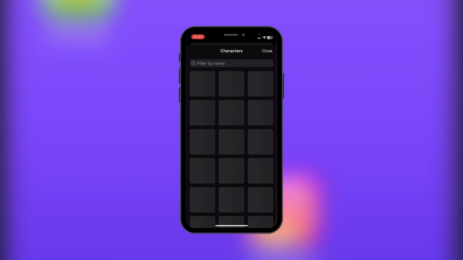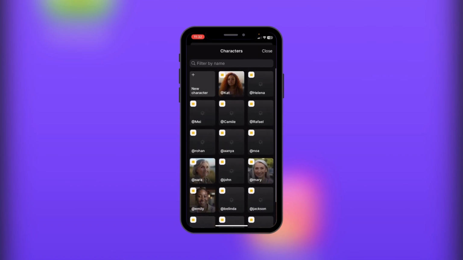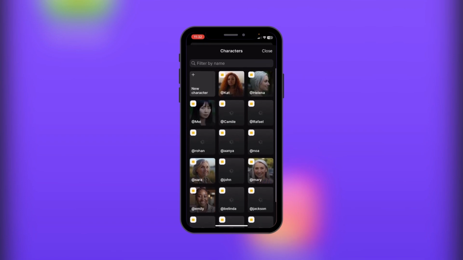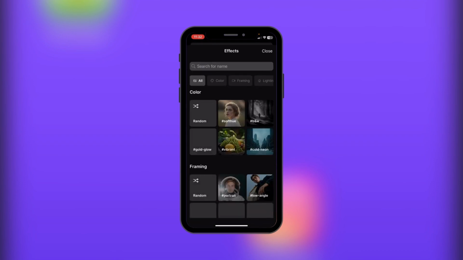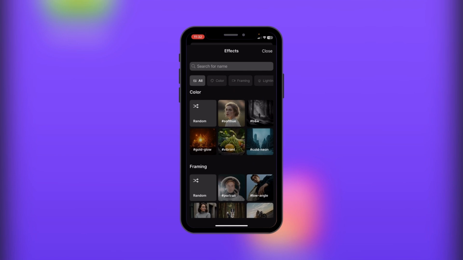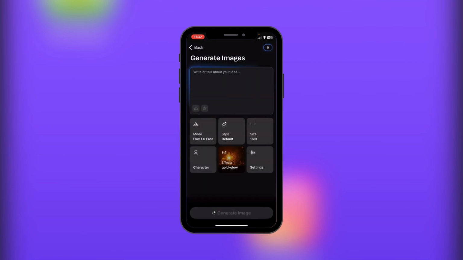Next, you have the character option here. You can choose from the characters here available, or you could create a new character, but do take note that these options are only available for the upgraded plan. Then you also have effects. Basically, these are the effects you'd like to add to your image. So we're going to choose a random one there. Tap on close. It has given us a random gold glow.